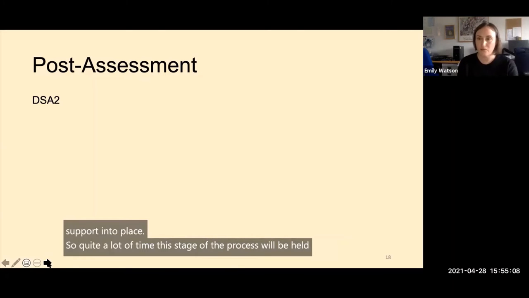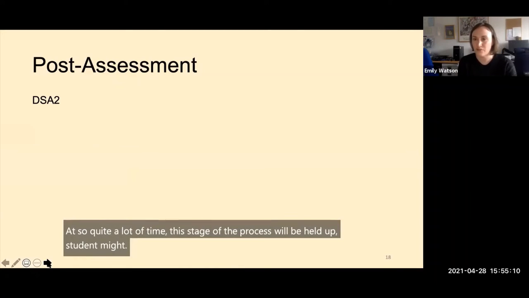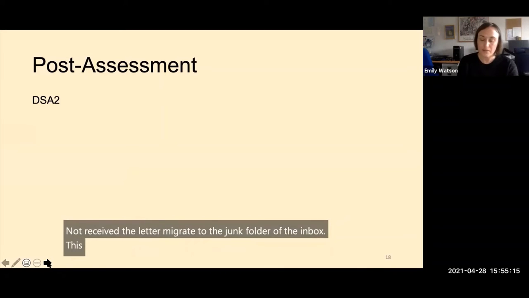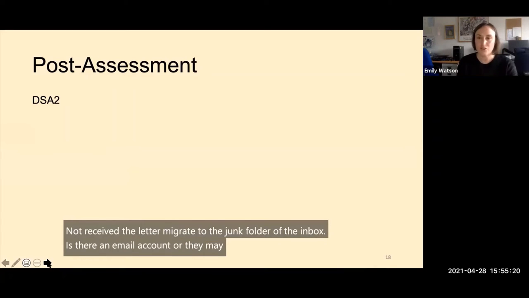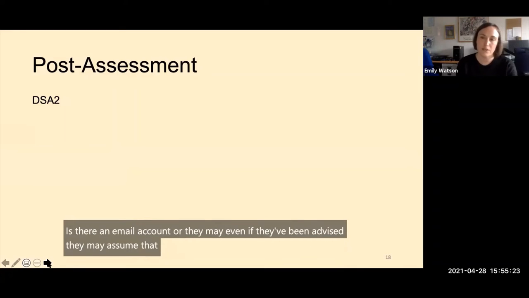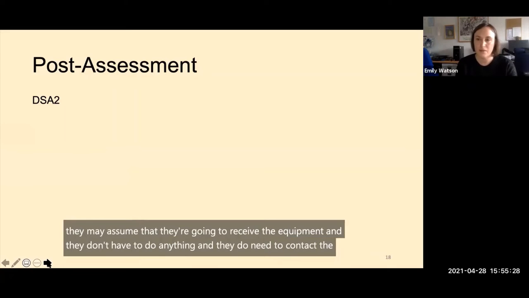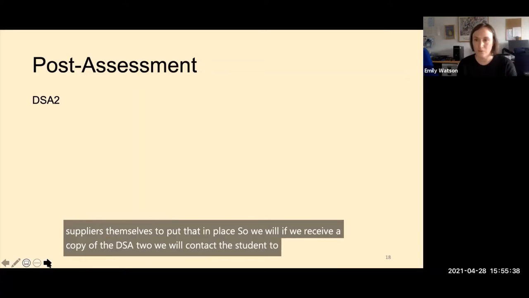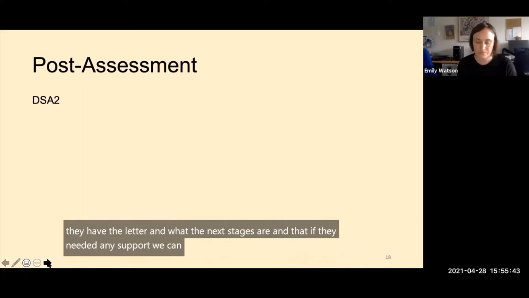Student might not receive the letter, it might go to the junk folder of their email account, or even if they've been advised, they may assume that they're going to receive the equipment and they don't have to do anything, and they do need to contact the suppliers themselves to put that in place. So if we receive a copy of the DSA 2, we will contact the student to advise them that they have the letter and what the next stages are, and that if they need any support, we can help them with that.